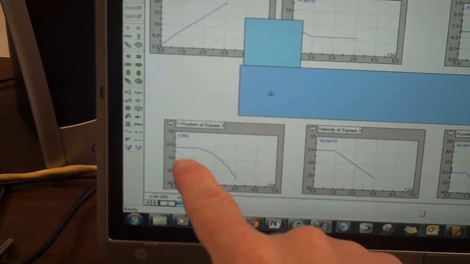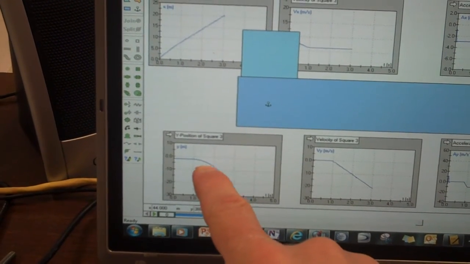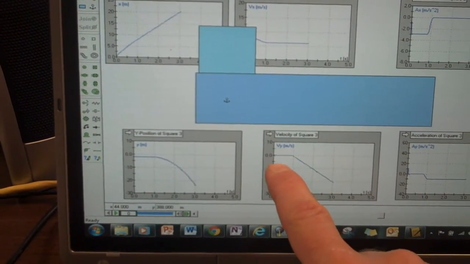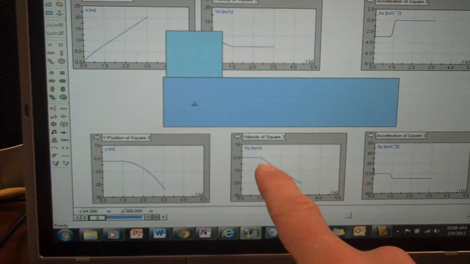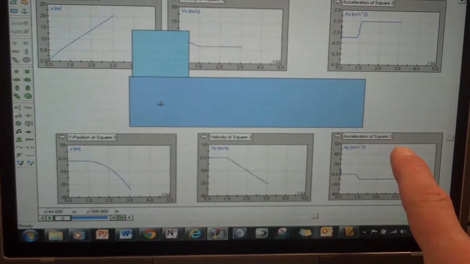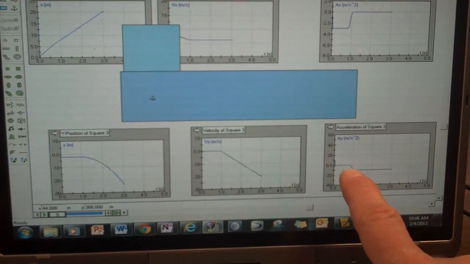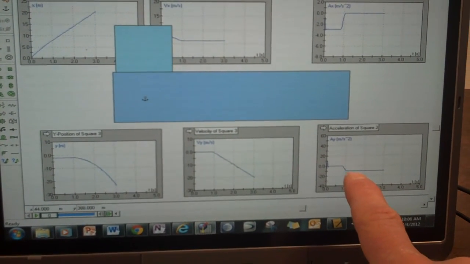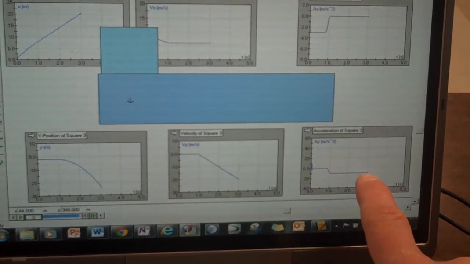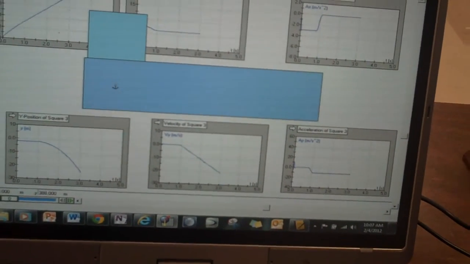And then for the y position, I want you to look at it too. Why is the y position at 0 at first, and then it starts going down in this exponential way? And the y velocity, why is it 0 at first, and then why is it constant down like this, a straight line? And then the acceleration, why is it 0 at first, and then it goes down to negative 9.8. Why is that?